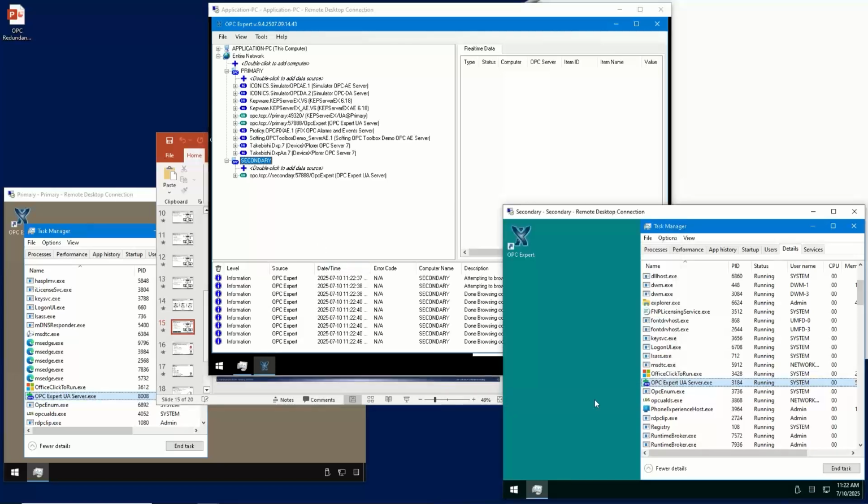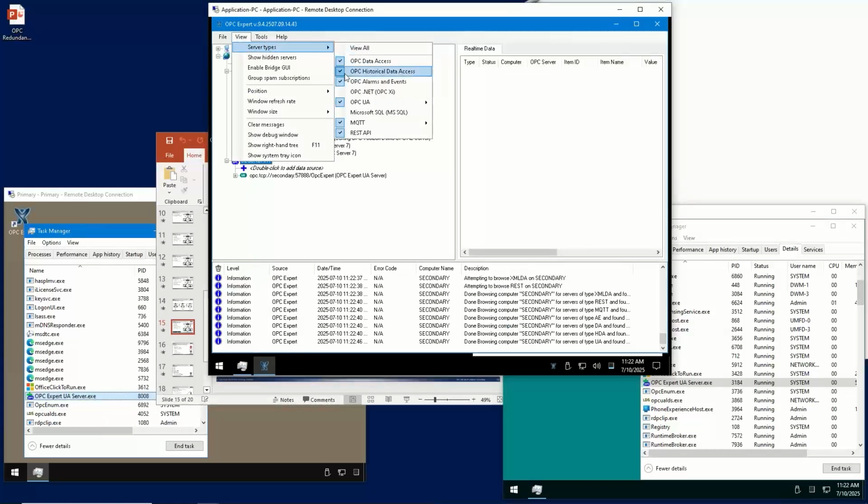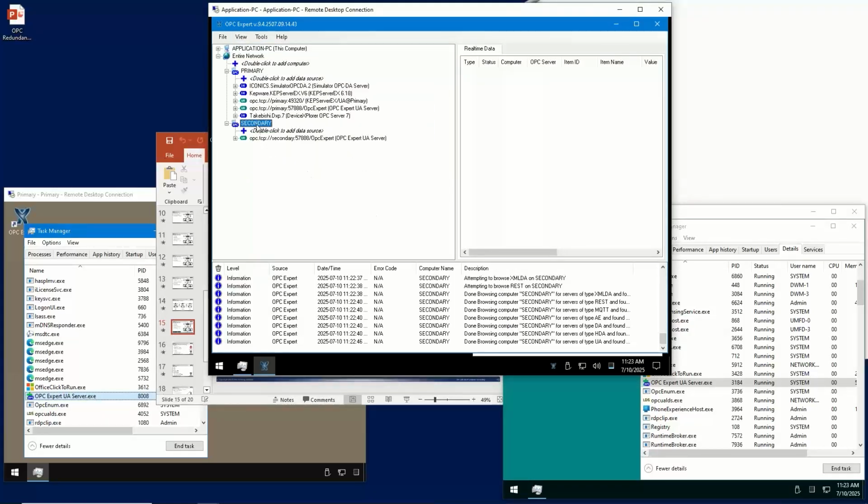Now, for some reason, the browsing is not working. Let me just see what's going on here. We'll view servers. I don't want to bother with historical data access. There we go. And not with alarms events. And we'll try again. Okay, that's okay. Even if we can't browse, that would be just fine.